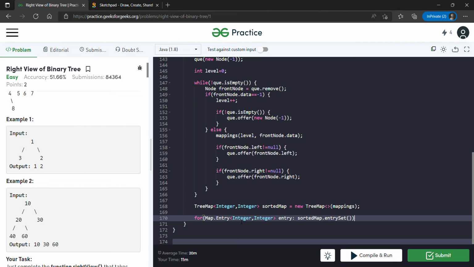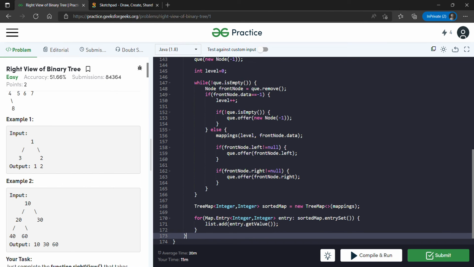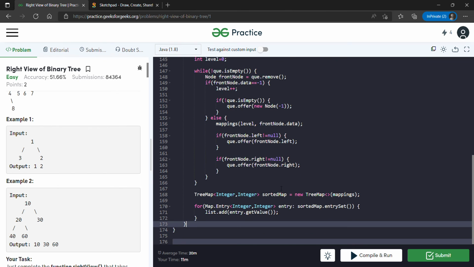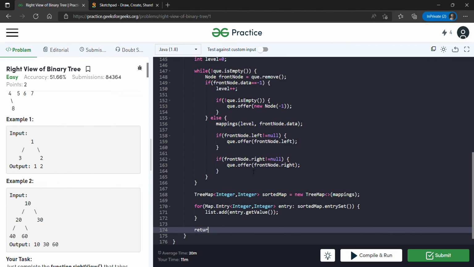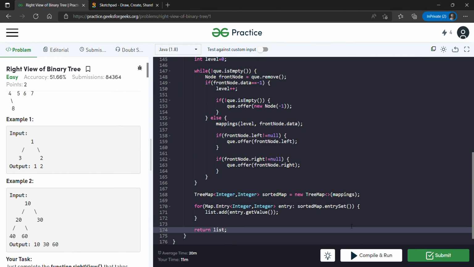This is a retrieval or traversal process of a map. So from this entry you can get the key and values as well. For now we are interested in the value only. Here we are doing list.add(entry.getValue()). So these values have been added. Now we are returning this list. Okay, I think we are done with the code. Let's try submitting it and see how it goes.